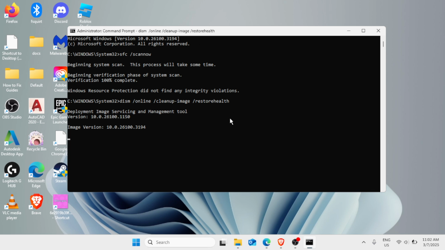So this will repair your Windows image. So while the process is going on, do not close the window. You can just simply minimize but do not close the window.